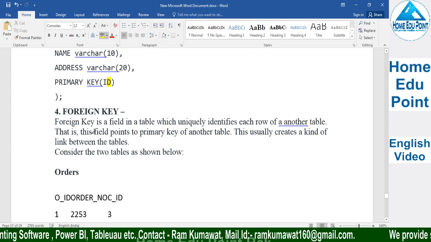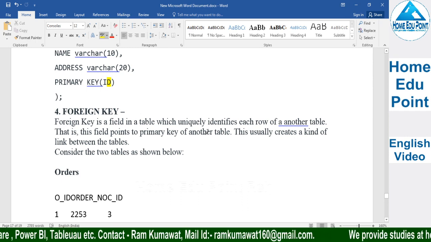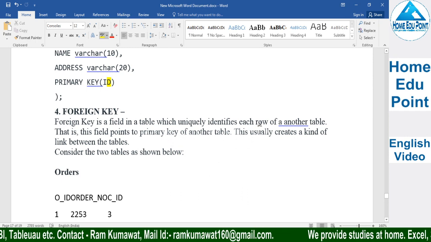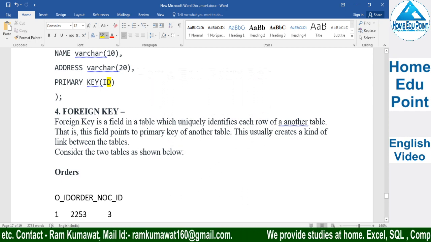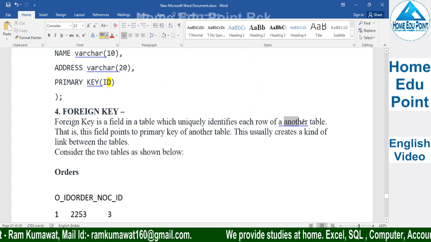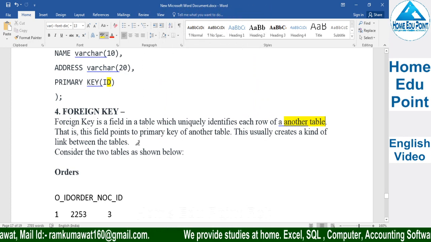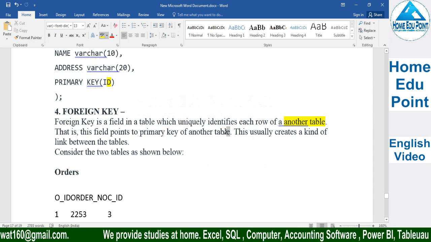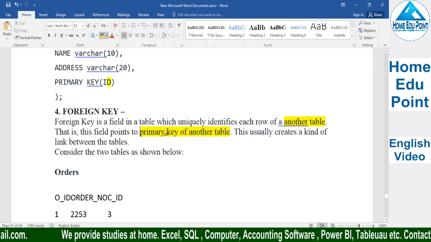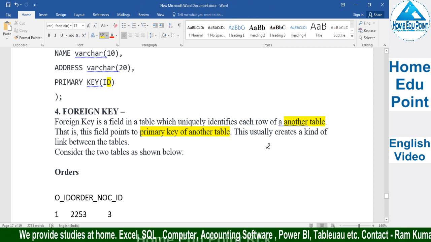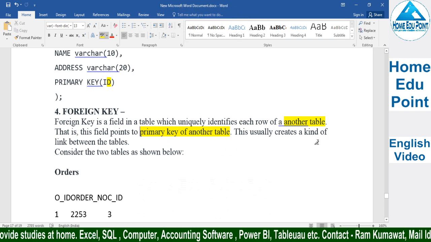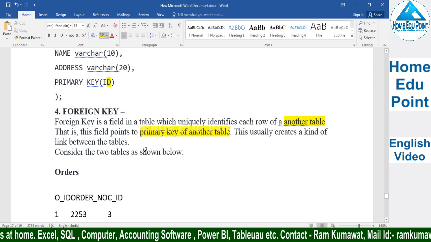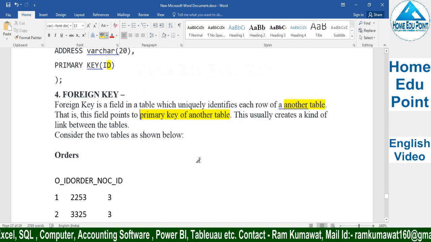Foreign key next. A foreign key is a field in a table which uniquely identifies each row of another table, not the same table. This field points to the primary key of another table. This usually creates a kind of link between the tables. Consider the two tables.